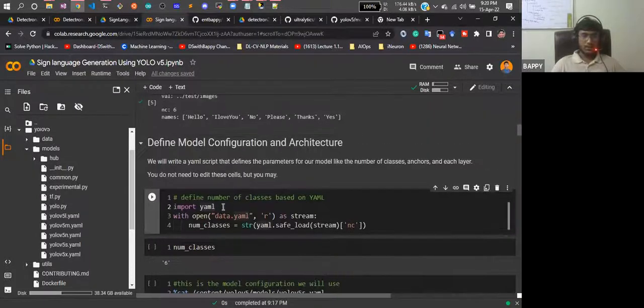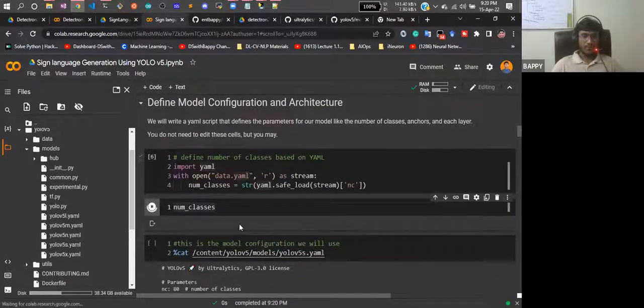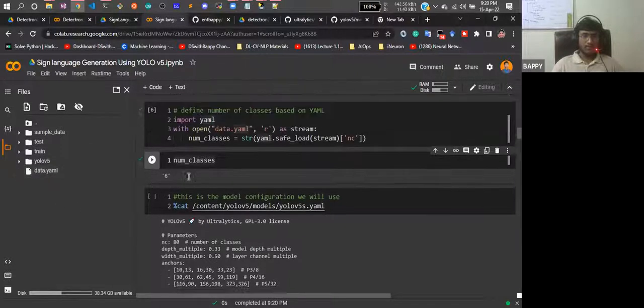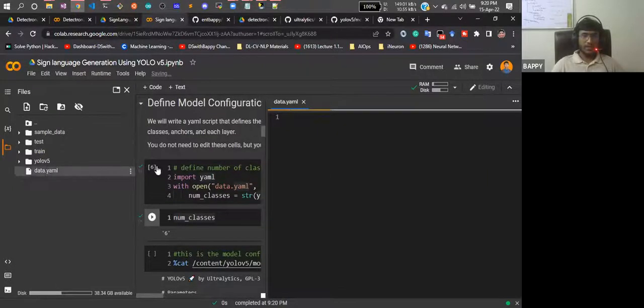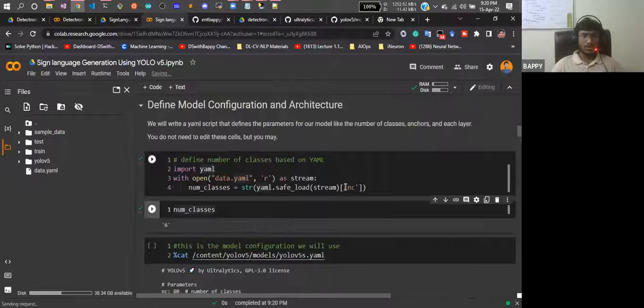So this is the code for that. If you just run it and print my number of classes, where is it reading from? It is reading my data.yml file. See, I'm reading my data.yml file, and from that I'm picking up nc, which means number of classes. Here I'm retrieving that information, and this is my number of classes, 6.